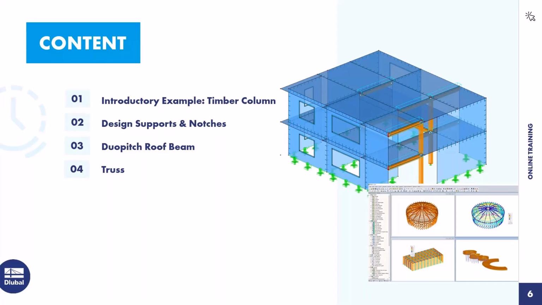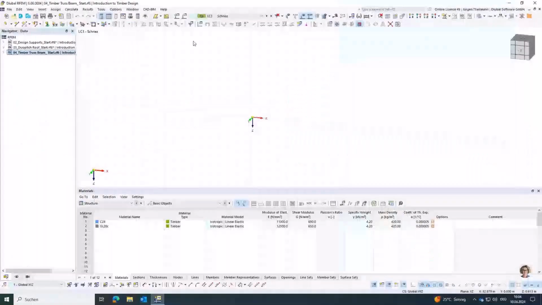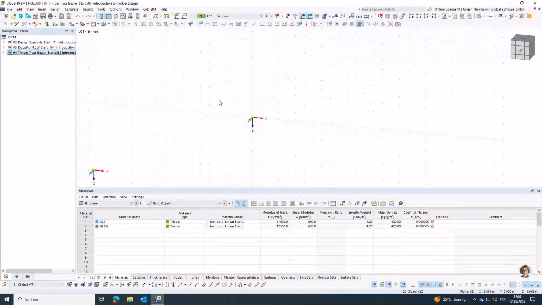The majority of you have not yet performed timber design in a structural analysis software. That's very good because we're going to show the very basics today. So I will close the poll and jump into RFEM. And I will start, like I said, with a single column.